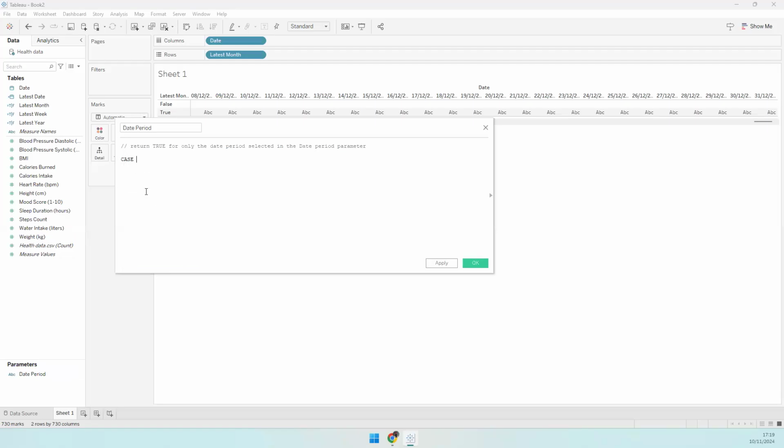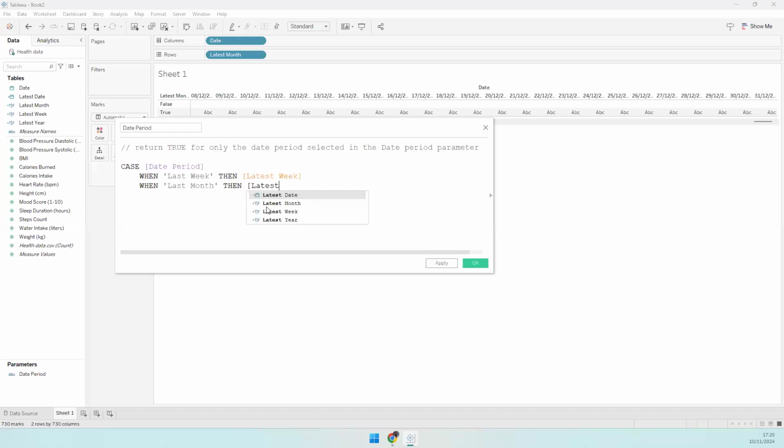So I'm going to create a case statement using my date period parameter, right? And I'll say when that parameter is on last week, then return the latest week for me, right? When it's on last month, then return the latest month. And finally, when it is on last year, then return the latest year.